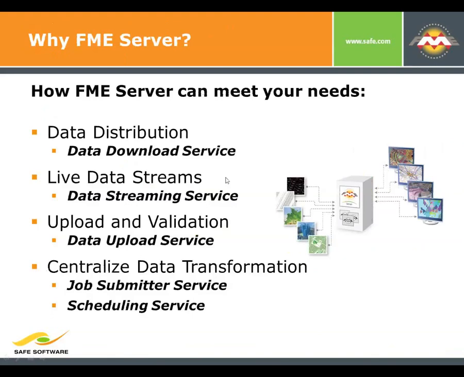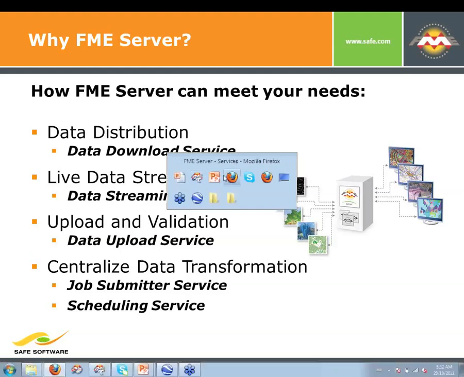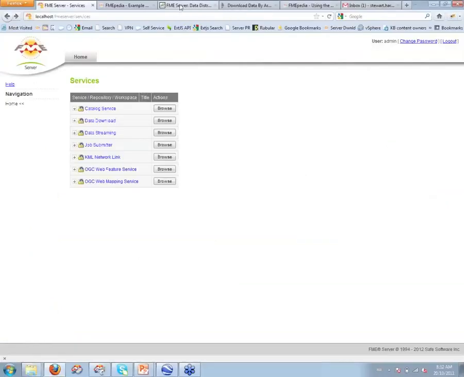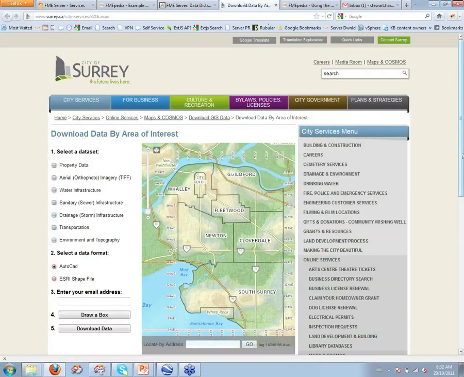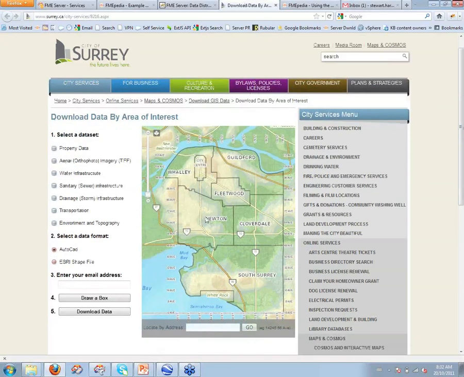Okay, so now let's dive into the capabilities a bit more and see how FME Server can meet your specific needs. So we have kind of 4 capabilities here. I've got live examples, some are our own examples, and some are examples that customers have built. So the first one we're going to look at is data distribution. The example I'm going to look at is provided by the City of Surrey. So we're actually in Surrey, just about somewhere around here near Newton. So they were quite early adopters of FME Server, you can imagine.